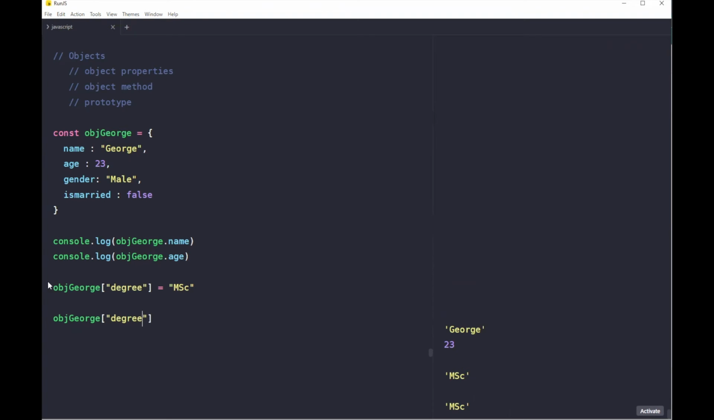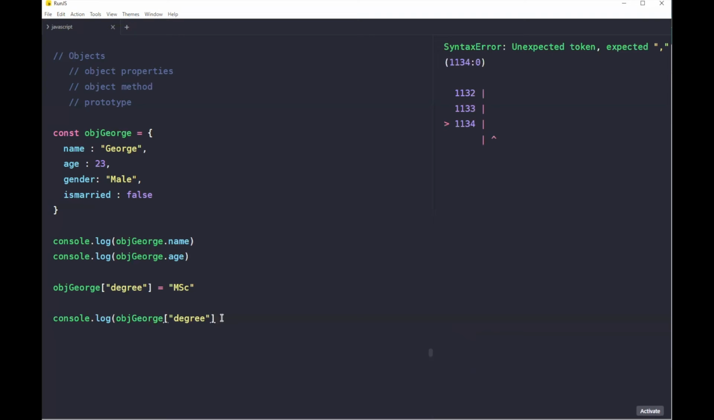Now this sets it initially. So let's console.log, then we pass it here. We'll see that we have the MSc. So this is one way to go about it.